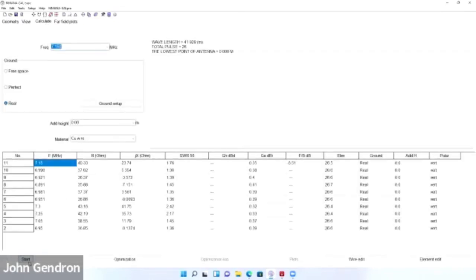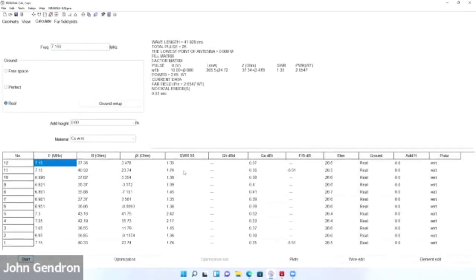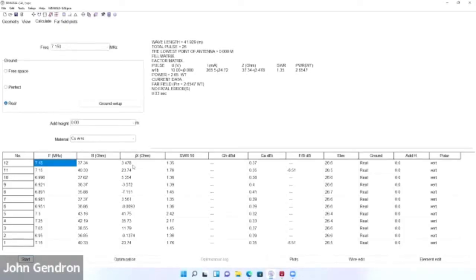I'm going to go back and hit my calculator button. Now my SWR has come down quite a bit, right? I'm at 1.35. My resistive load is 37.34, my reactance is 3. So my reactance has gone down. I'm getting closer to resonance on this antenna. Y'all follow me?